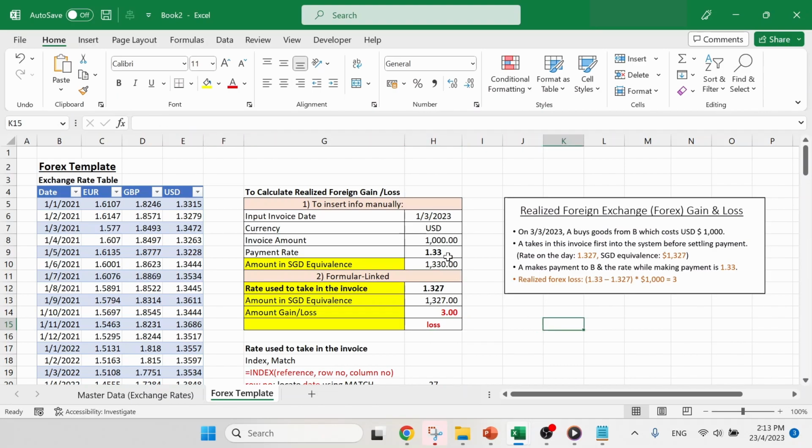So for another test drive, if let's say our payment rate is lower than the input rate, let me put it as 1.31, we will get a forex gain of $17. So basically, this is how we can build a foreign exchange gain and loss calculation template from scratch.